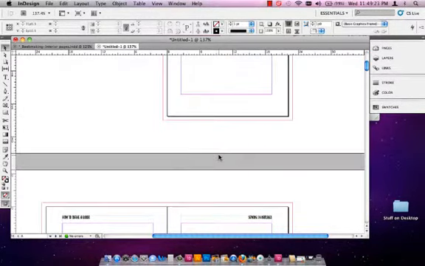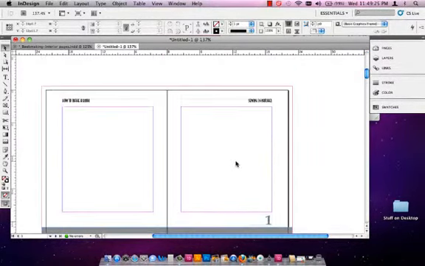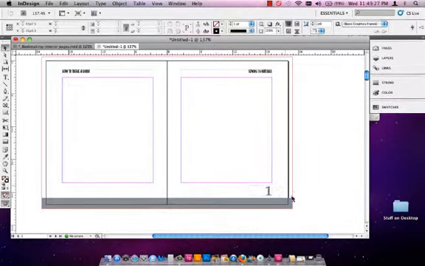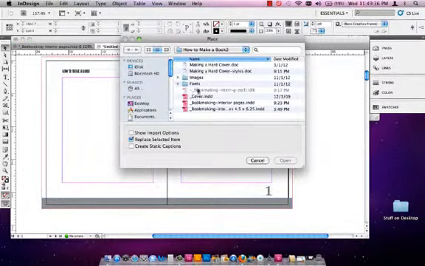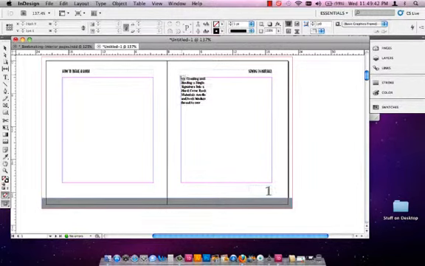Okay, so I'm back to the beginning. I'm going to again figure out what page I want to start on. For me, it's going to be page 1. For you, it may be something else. Maybe page 2 or further in. Again, I would go to File and Place to go get that text. Find the text, double click on it, or hit Open when you click on it once. And here the cursor is loaded again.